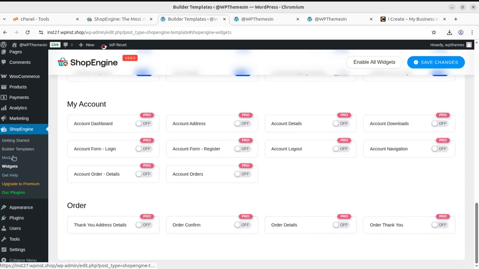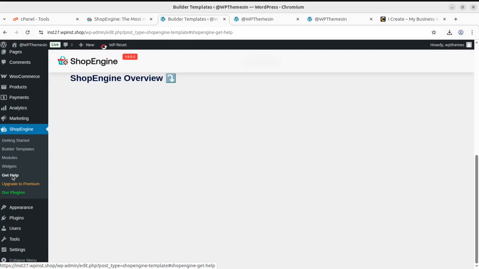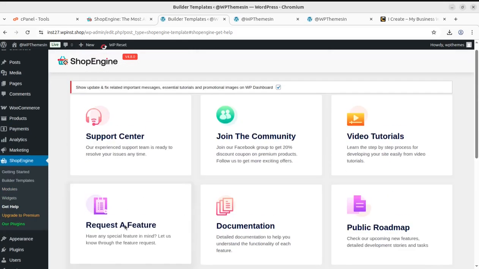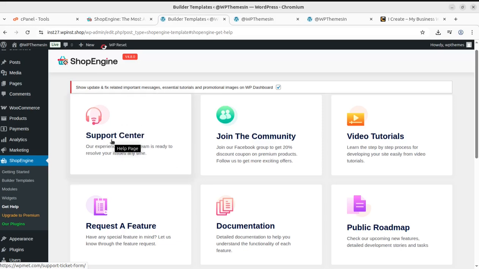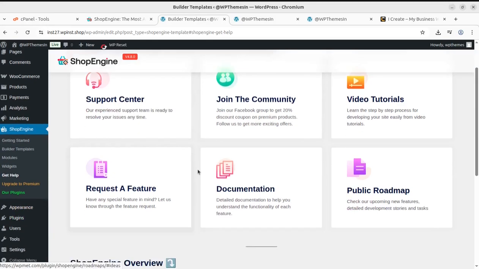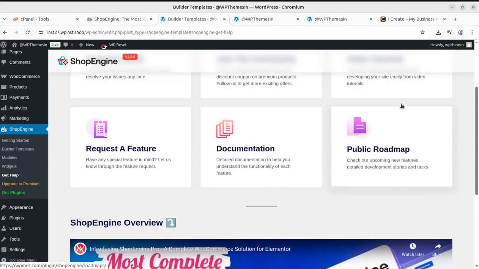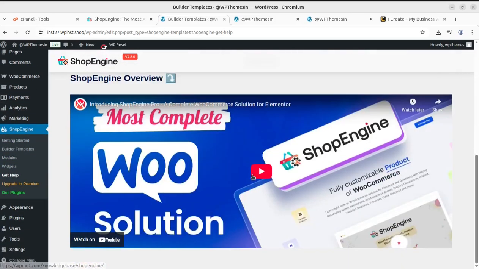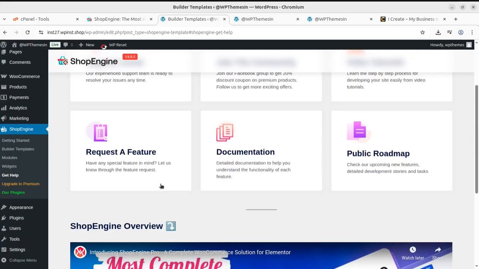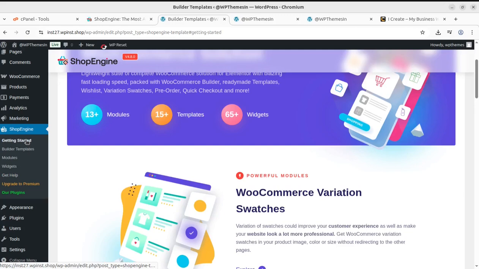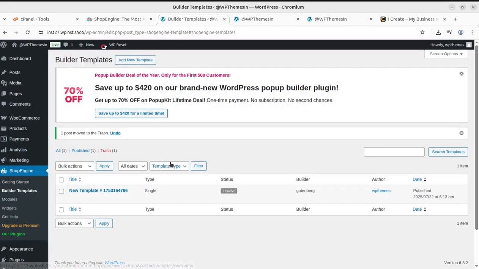Okay, and in case you need any support, you can go for the support center. However, in the free version, I am not sure how support is available. So update and fix important messages and situations, that is fine. You can go for tutorials, documentation, and the public roadmap. Now, the thing is that we can start creating a custom e-commerce website using the ShopEngine.